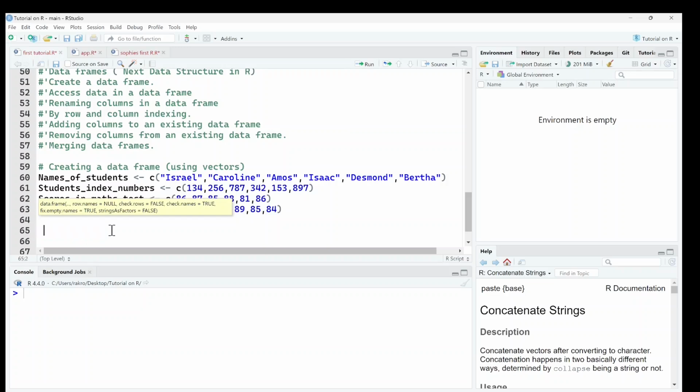Now, as you can see on my screen, I have objects. The first object is names of students, and it's a character vector storing the names of some students I have. Then the next object is the student index number, which is a numeric vector, and it's storing the index numbers of students. Same for the scores in maths test and then scores in science test.